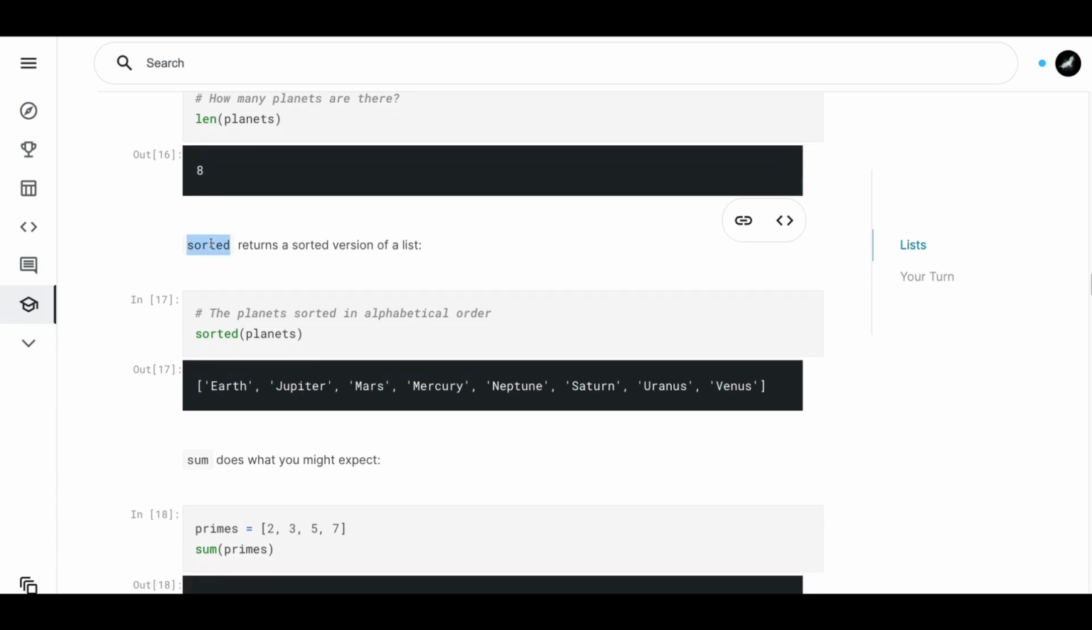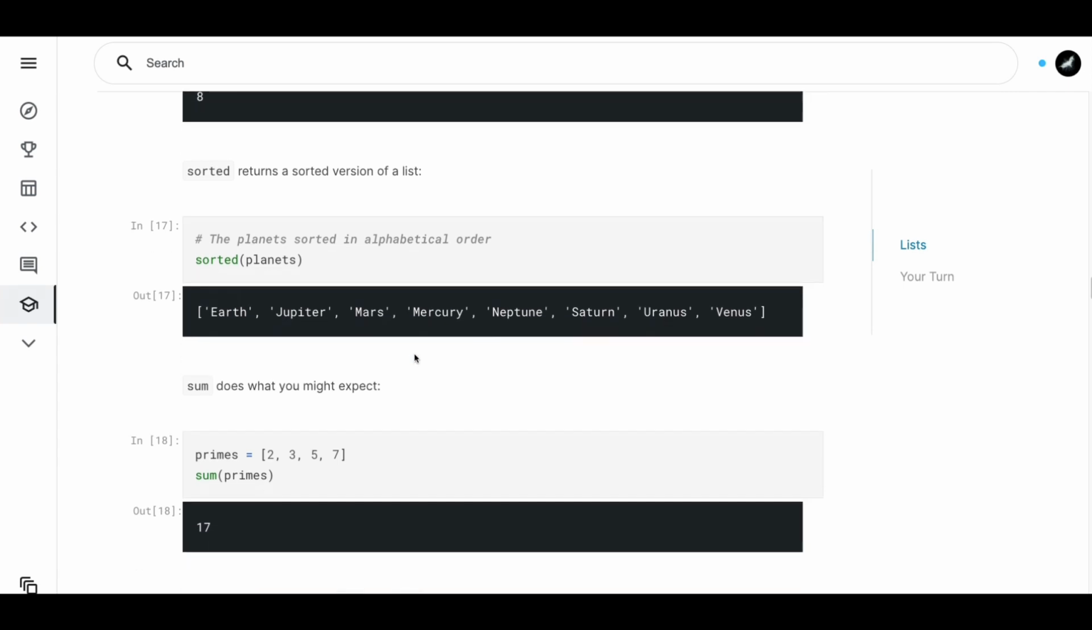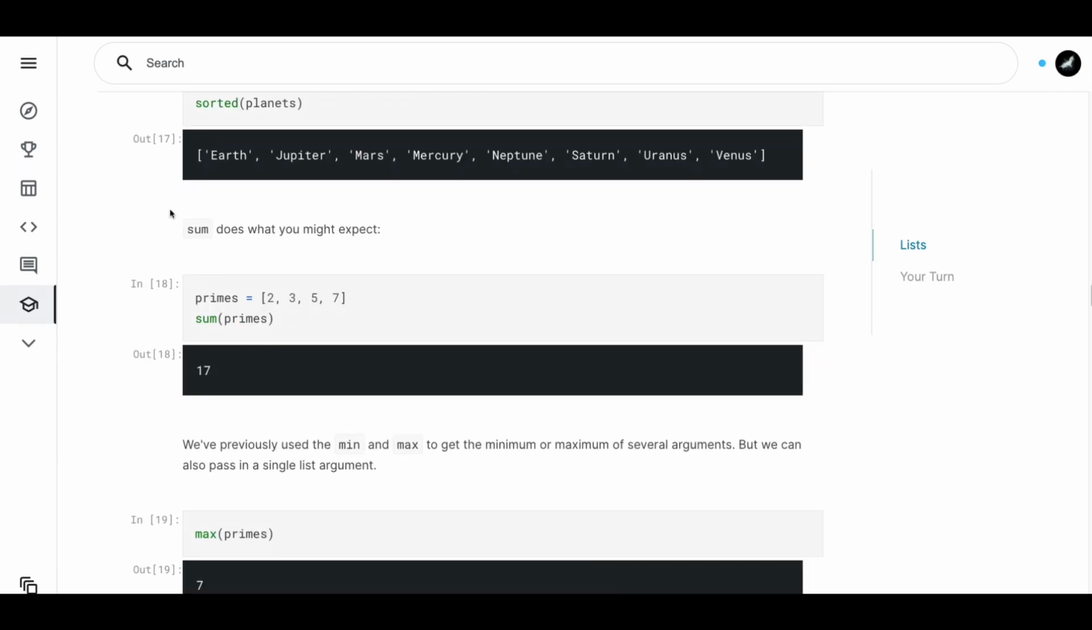So the next function is called sorted. What is sorted? It is basically a function to arrange or sort a list based on a particular order. If you have numbers, then it would be ascending order. If you have alphabets, it will be in alphabetical order. So that's what sorted is. And very simply, if you have a list with just numbers, you can use sum, and that would give you the sum of the list. 2 plus 3 is 5, 5 plus 5 is 10, 10 plus 7 is 17. So you have got the sum of primes, you got 17.